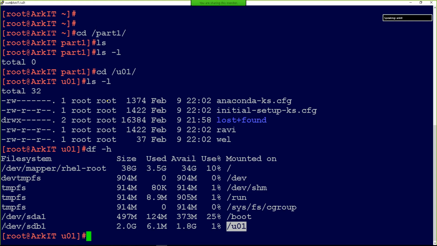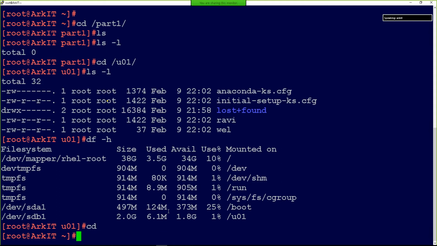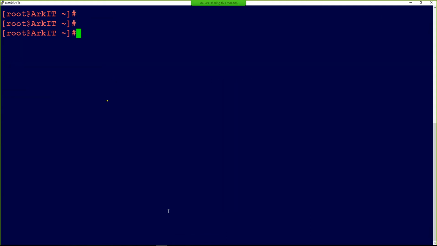In the sense, now my door is u01. If I enter into that door, then I am able to see the files on this partition. That is simply called a mount point. So the mount point is used to see the files inside the partition.